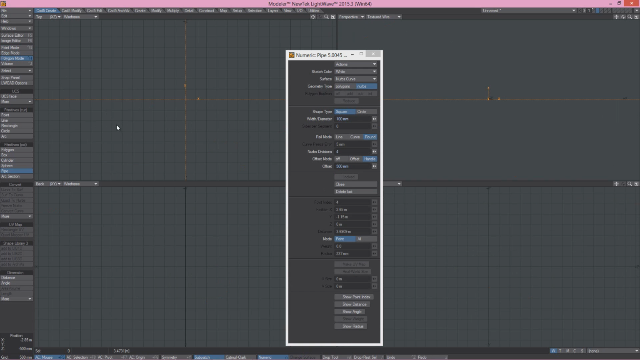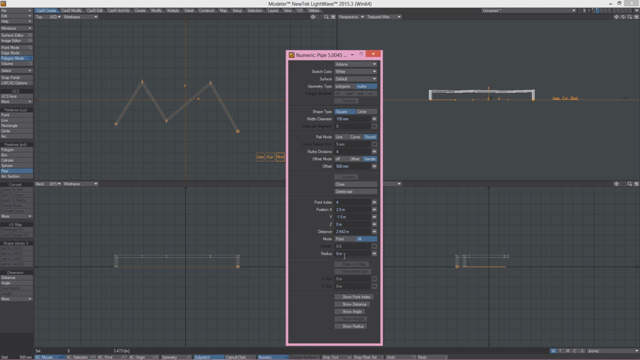Pipe tool works also with polygons and NURBS mode, and it also has a new handle mode, which can be point or all. When it's set to all, you can change the radius through the numeric panel for all handles at once.